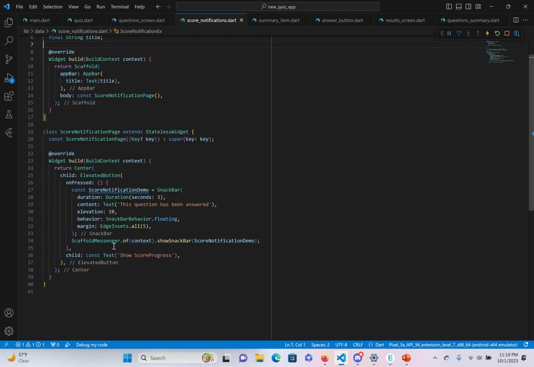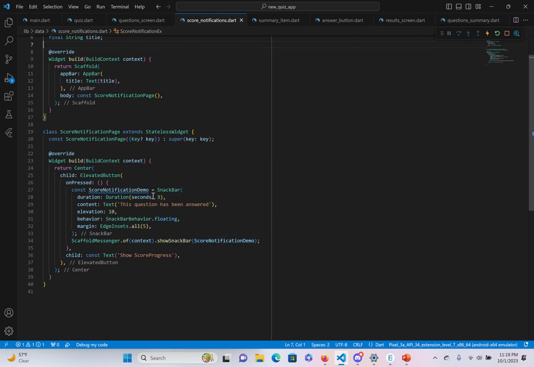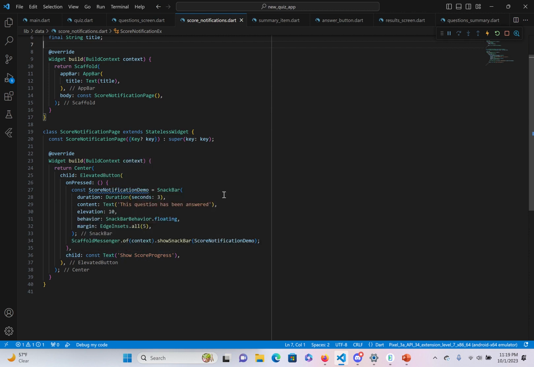Here, I use the scaffold messenger to actually show snack bar using score notification demo, which is what I called for the snack bar above. And right down here, we had the child const text, which would have said show progress. This basically would have gone below the text, this question has been answered, and it would have just said for show score progress, which would have been shown at the top of the questions, which showed how many questions you had already previously answered.